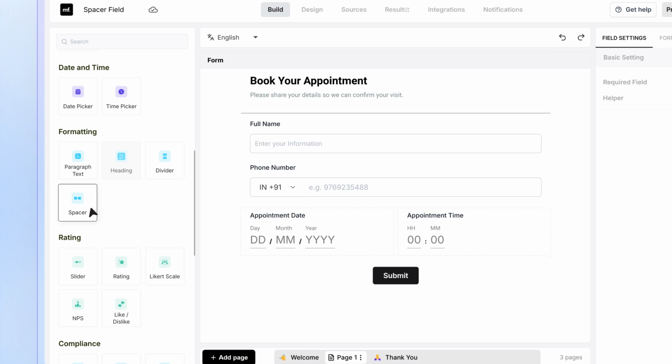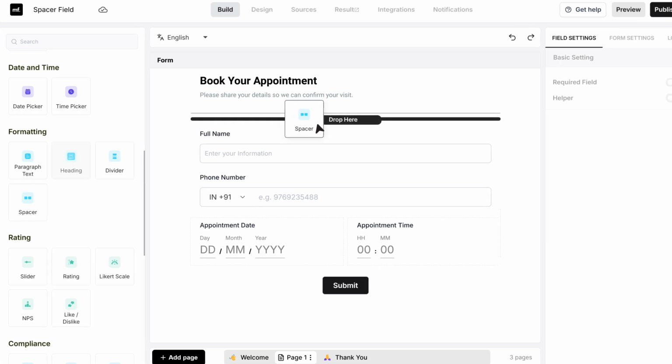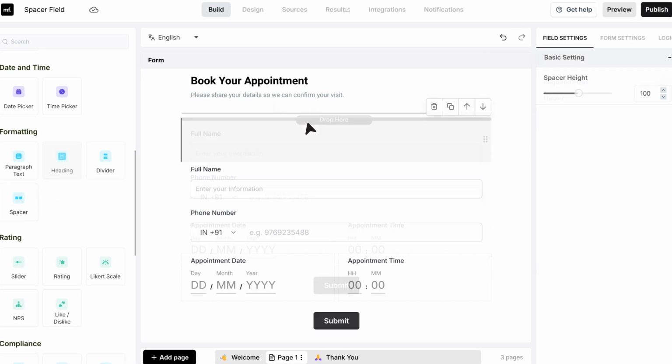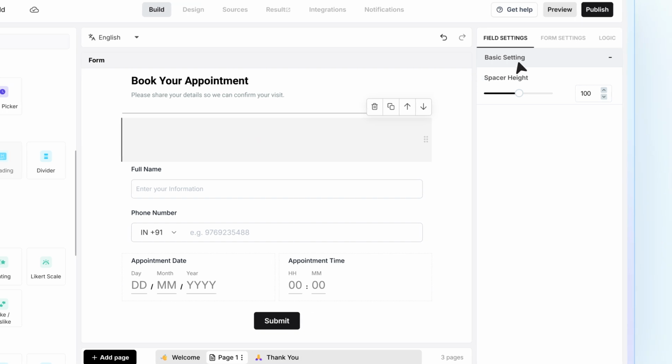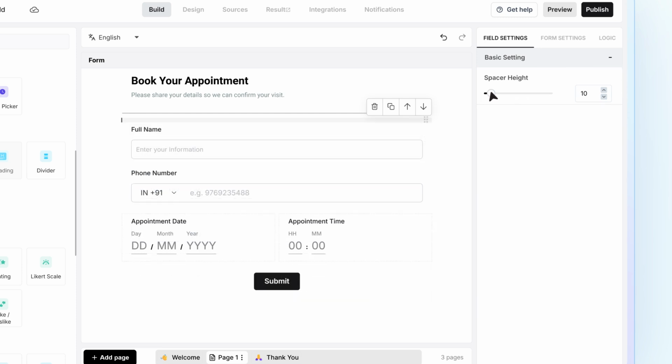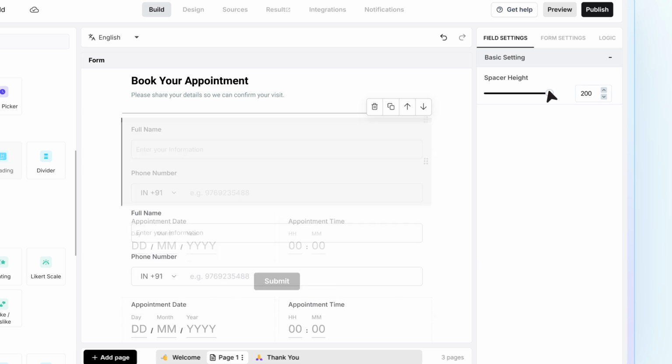Start by dragging the spacer field into your form and dropping it between the divider and the name field. When you select the spacer field, you'll see its settings on the right. Here you can control how tall the empty space should be. Keep it small if you just want a light gap, or increase the height if you want a clear break between parts of the form.